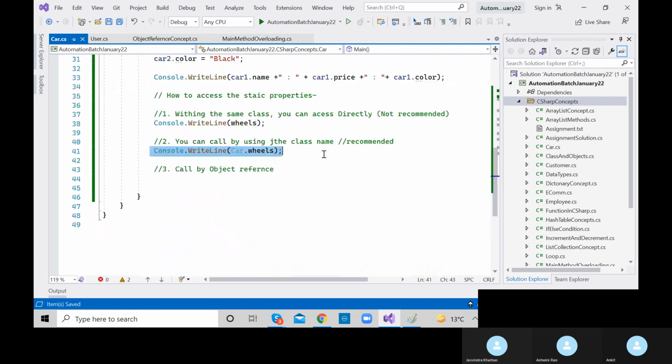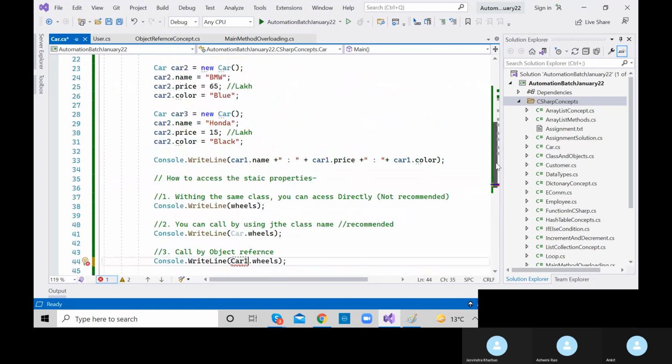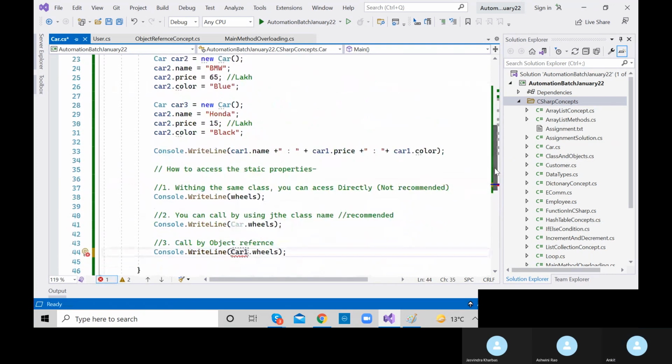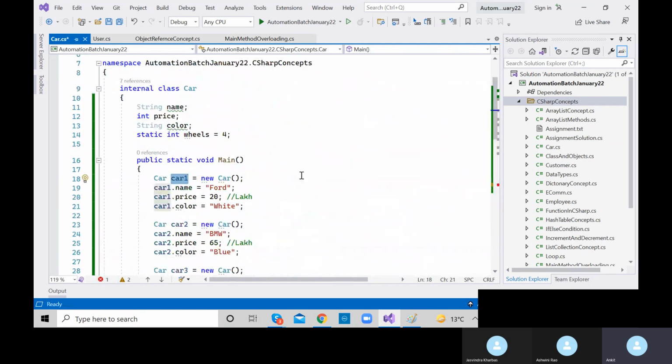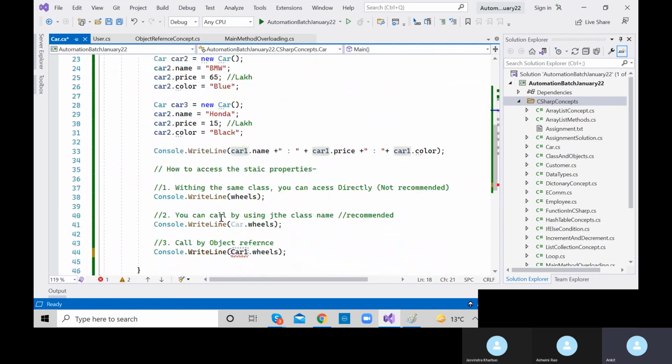What is my object reference for car? Let us say car1 dot wheels. I can access it in this way as well. But what is the error? You can see car1 doesn't exist in the current context. So c1, not car1. Okay, car1 is equal to. So this is not being allowed in C sharp. Car1 dot wheels, it's not allowed.